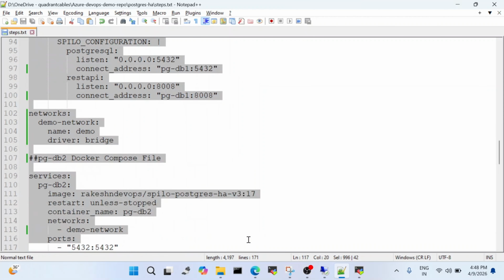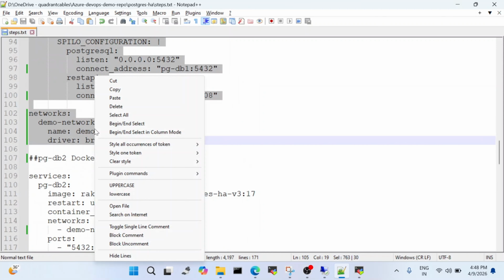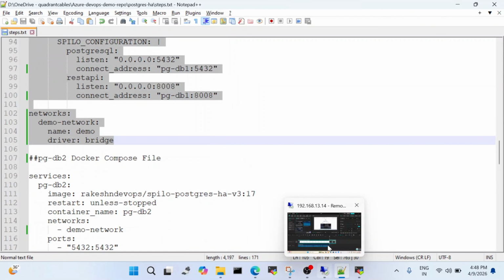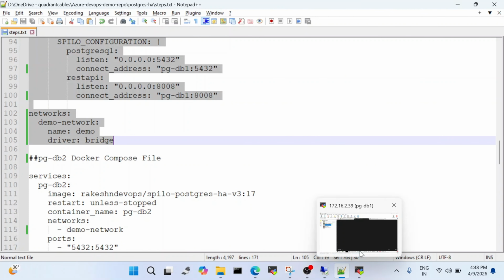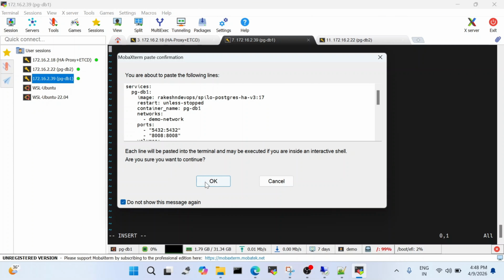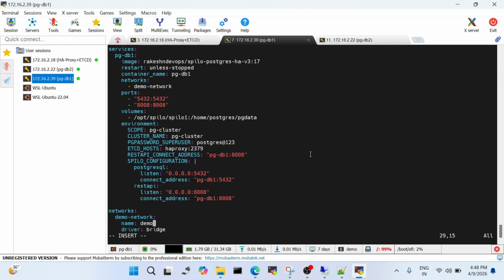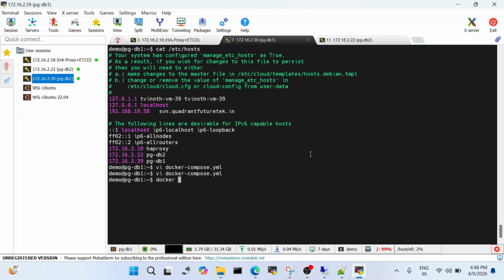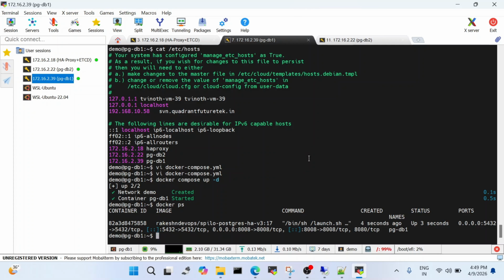Okay, so I have already made the image and pushed it to my Docker Hub. From there, I am pulling that image. This is my Docker image, where I am pulling my own image. Paste it. Okay. So 8008 and 5432. Docker compose up -d. Done. Docker ps, check the status. Okay, it is running.